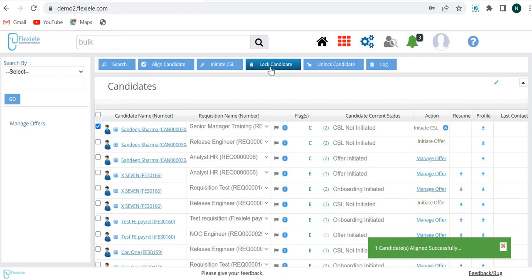Now, lock candidate means that whenever you don't want a candidate to be mapped with other requisitions or requirements in the organization, you can simply select this and lock the candidate. When you want to unlock a locked candidate, you can simply choose the candidate and click on unlock candidate, and you will be able to align different requisitions with that particular candidate.